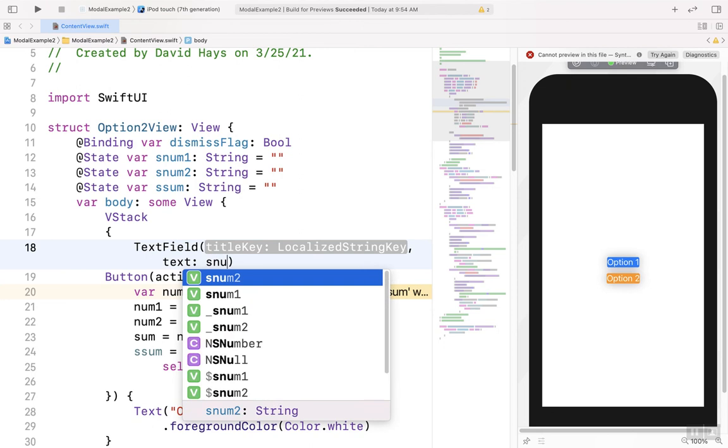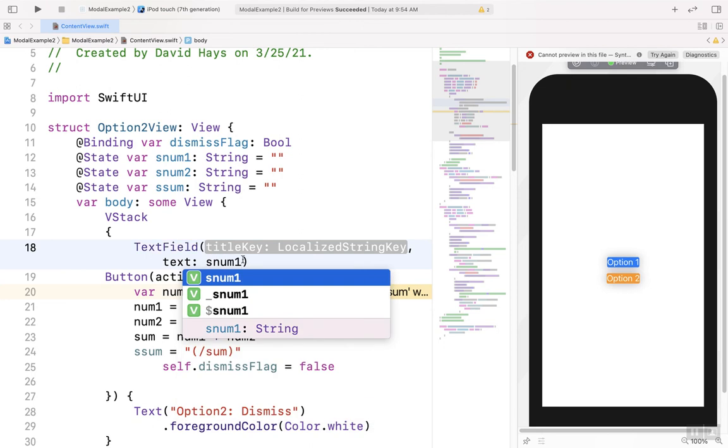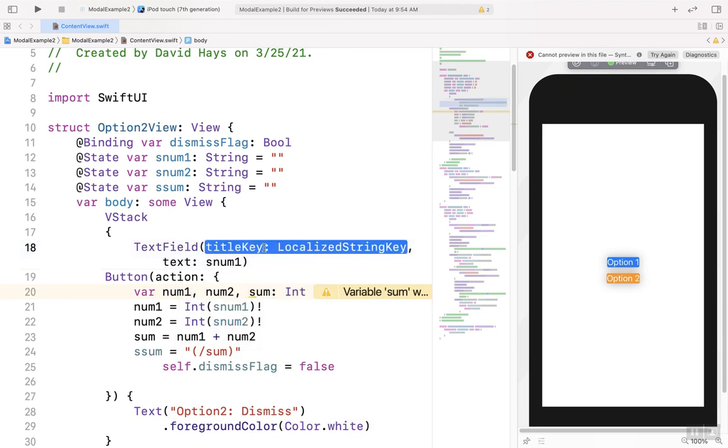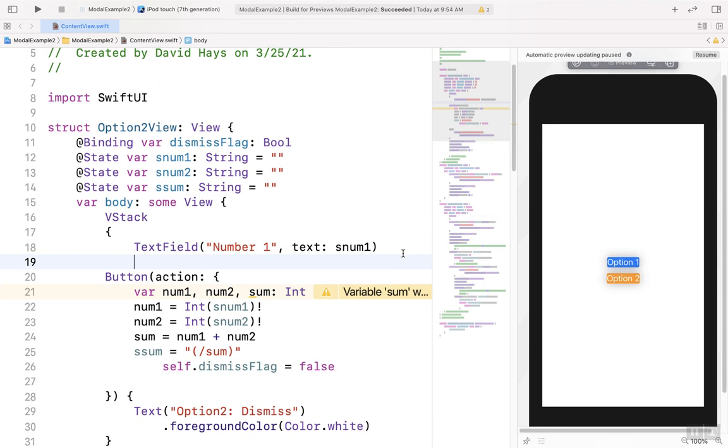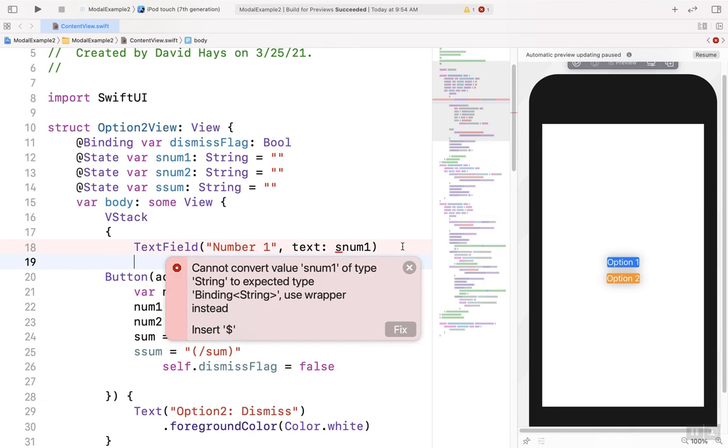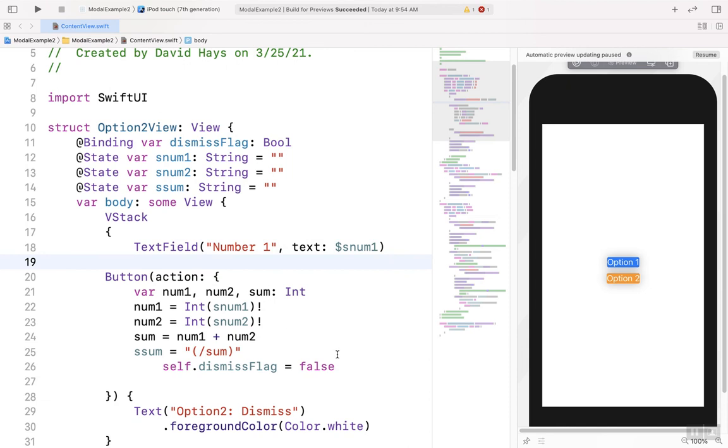This is bound to snum1. I don't know if I need a $ sign there. Number 1. No errors. That's good. Oops, spoke too soon. Use wrapper instead. Insert $ sign. There, I fixed it. Why do you not like this? But never read. So that must mean this is wrong code here. So we'll come back to that.